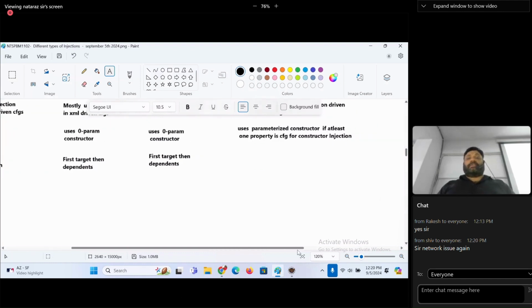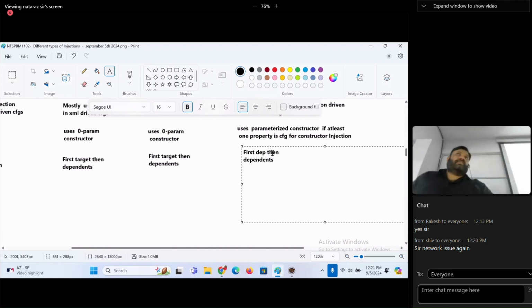Come on. First the dependents, then the target. We are doing a lot of deep analysis, or not? Do you think these differences are on the internet? Find and show me. First the dependents, then the target.